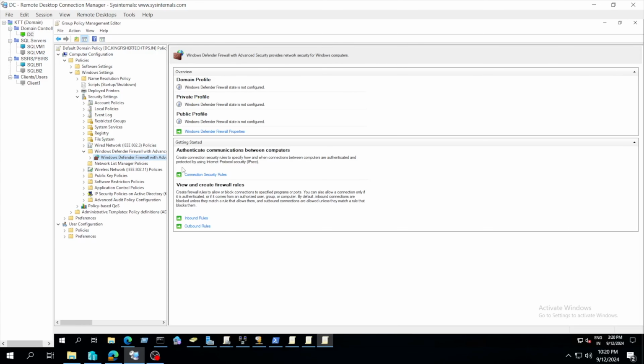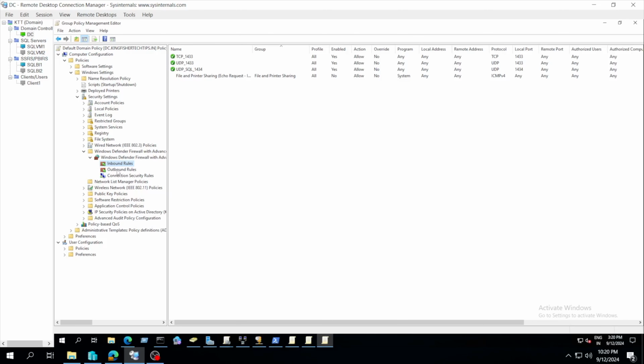Once you double-click on this, or expand it here, we have two different options: one is inbound and the other is outbound. To enable or disable using GP policy, you have to add rules from both, the outbound rule and the inbound rule, so that your TCP ping should work. So first, you have to go to the inbound rule.